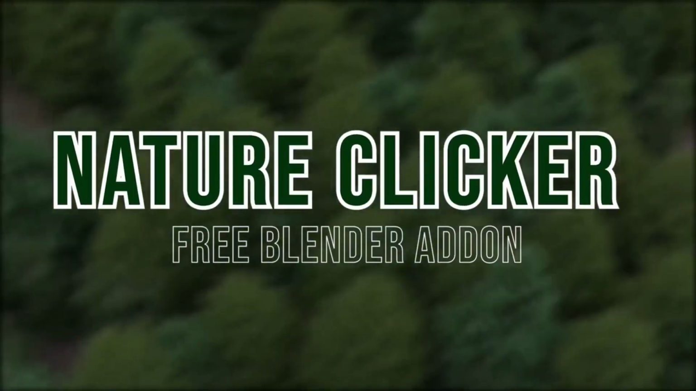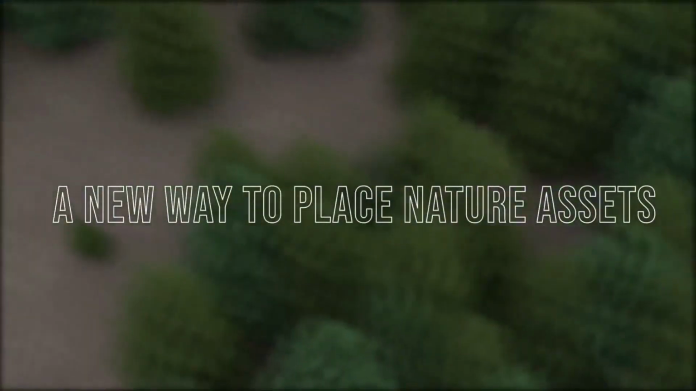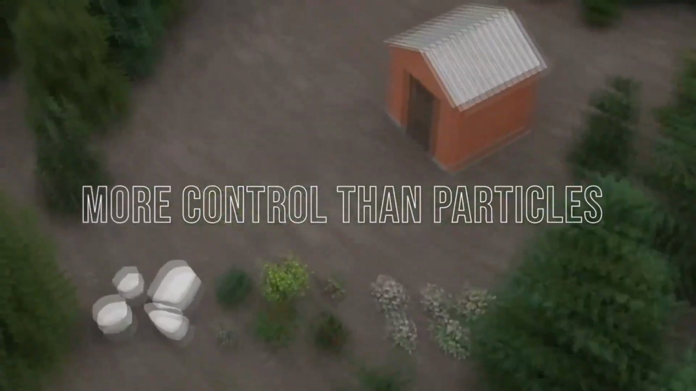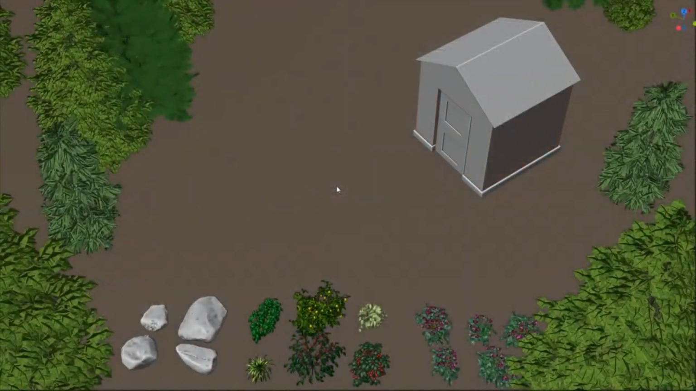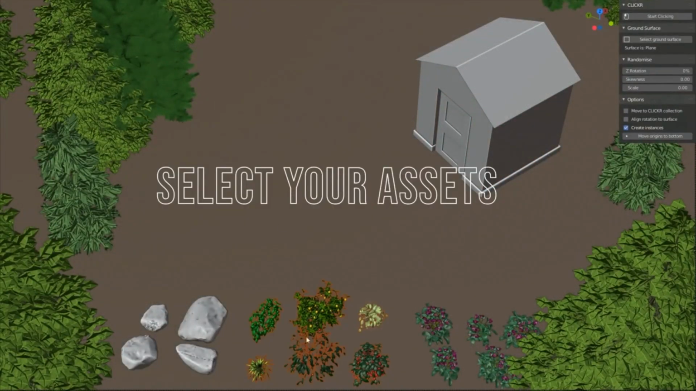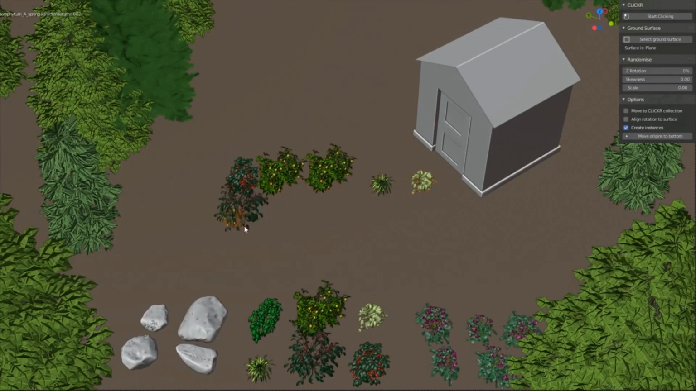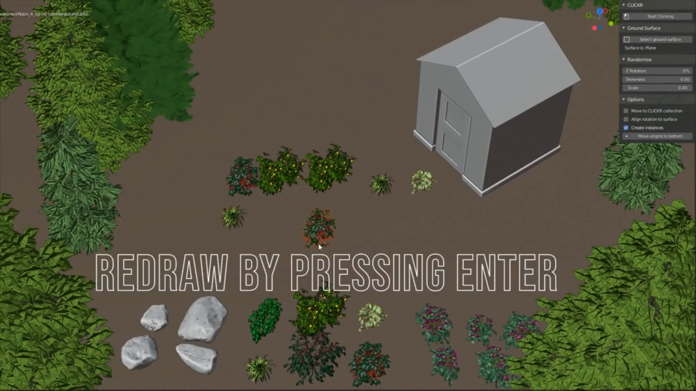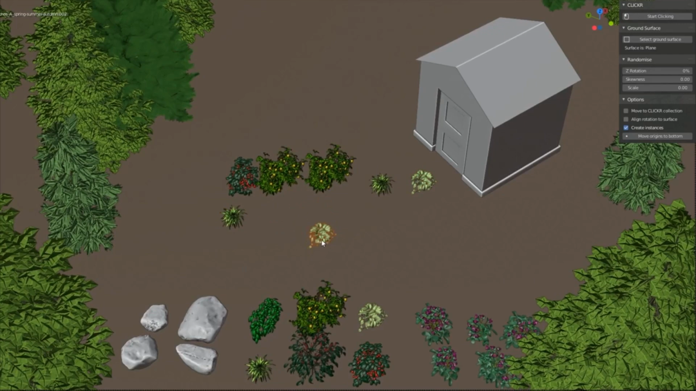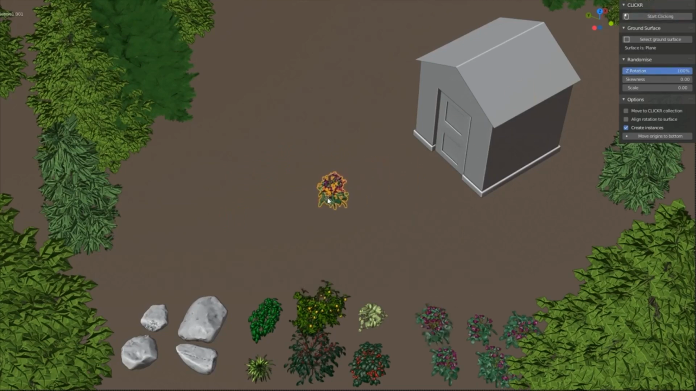Nature Clicker is an incredibly useful free Blender add-on that makes it easy to scatter objects across a landscape. With just one click, you can quickly and easily randomize the placement, rotation, scale, tilt, and alignment of the elements in your scene. This simple but powerful tool is perfect for anyone who wants to manually place natural elements, such as trees, rocks, and other objects, into their 3D environment. By using Nature Clicker, you can quickly create a realistic, natural-looking landscape with minimal effort.